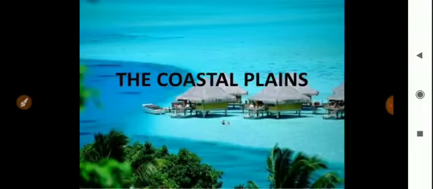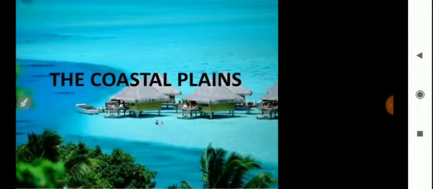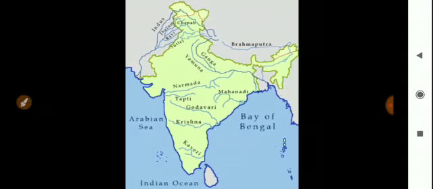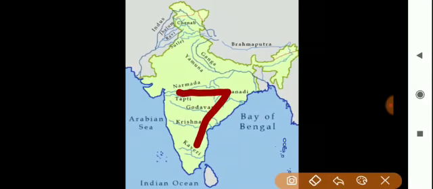In this class we will learn about the coastal plains. The coastal plain of South India is bordered by the Deccan Plateau. You all know well, in the last class we learned about the Deccan Plateau. This is the Deccan Plateau. This Deccan Plateau is bordered by the coastal plain or coastline.